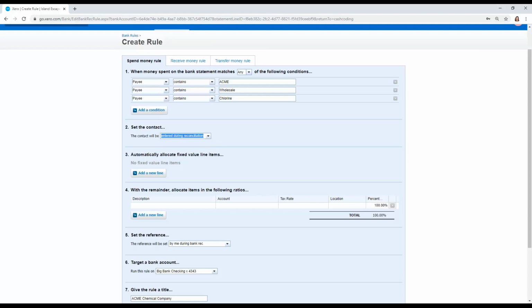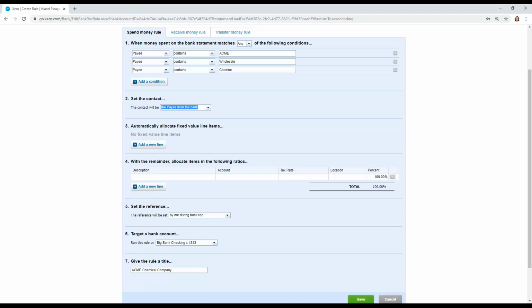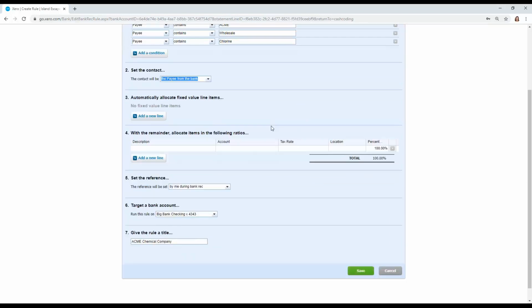But what I never want to pick is entered during reconciliation, because it's going to stop the automation and make me type something in. And that's the thing I want to avoid at all costs. So let's make this payee from the bank. And then 3 and 4 are how the dollars get allocated. So 3 will take the first fixed dollar amount off the top and put it to whatever GL account you want. And then 4 takes the remainder and allocates it percentage by percentage.